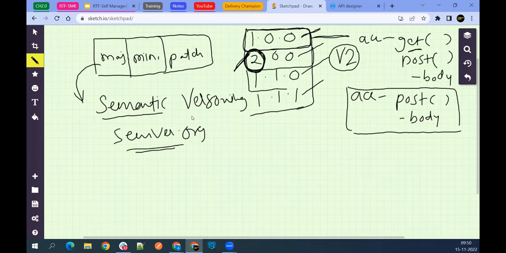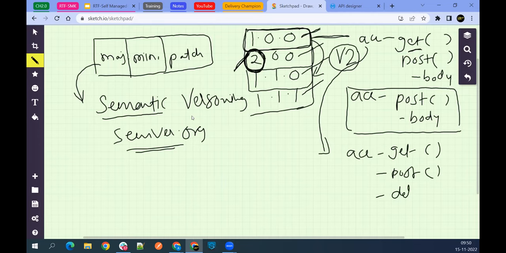Now, when should I go with 1.1.0? From 1.0.0, I have the account resource. The GET method was there, that is intact. The POST method is there, that is intact, no change. You have added a DELETE method. You added a new method. There is no change in the GET method, no change in the POST method. This is a new functionality you added. Now if somebody is moving from 1.0 to 1.1.0, do they need to change the code on the client side? No, because if they are using the GET method, it will still work. If they are using the POST method, it will still work without any code change, without any error. This is called a minor change.